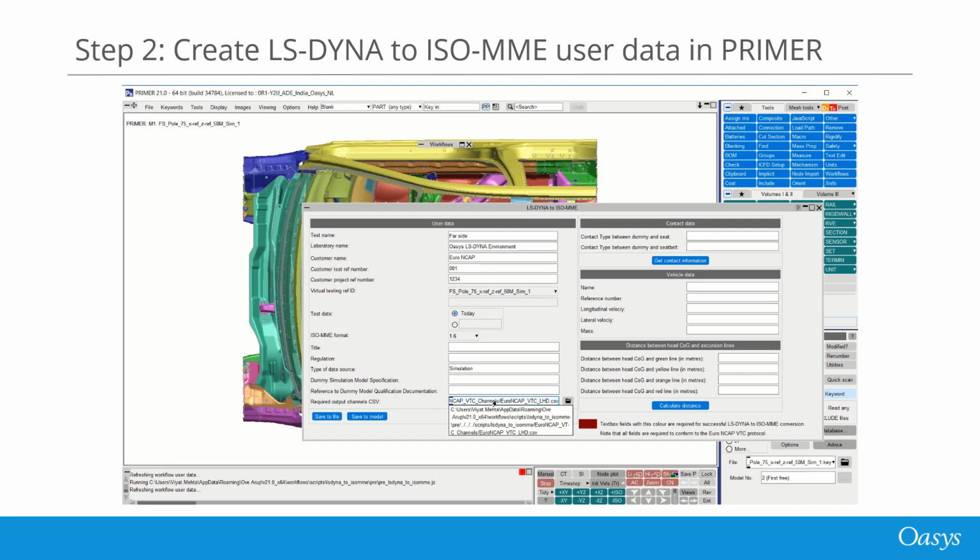Get contact information helps get contact information automatically from automotive assessments user data. Calculate distance helps you get the distance between the head COG and the green, orange and yellow lines automatically.